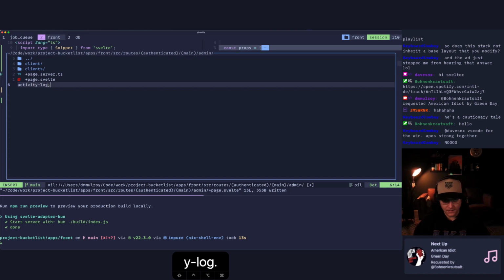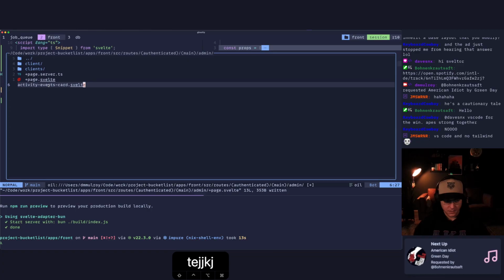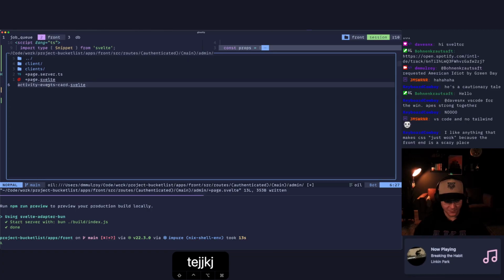Activity log.ts. Activity log. Activity events card change.svelte.